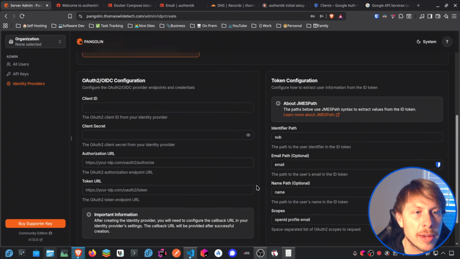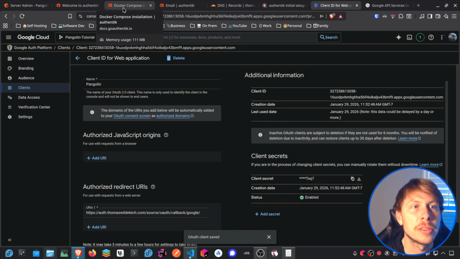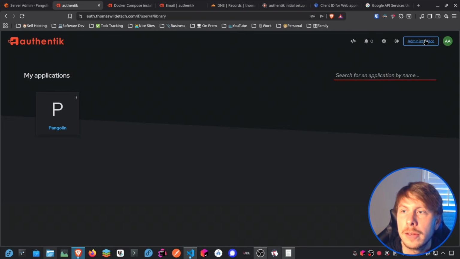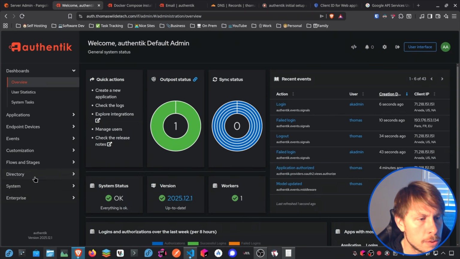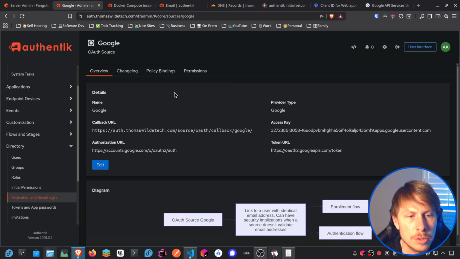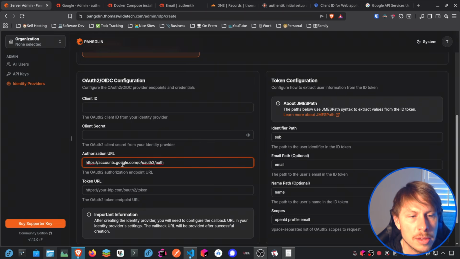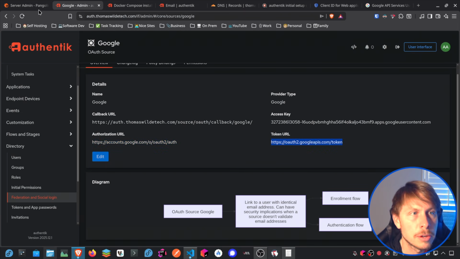So all of this information I can get straight from Authentik. The authorization URL and token URL is specific to Google. Should also be able to find that information in here somewhere, but we can also just get it from Authentik. So let's sign back in, and I'll just go to the admin interface and head back over to the Federation and social login. Click on Google, and you can see the authorization URL. This is just specific to Google, as same with the token URL. Let's grab that. Authorization URL is always going to be the accounts.google.com, OAuth, auth, and the token URL is always going to be this for Google.